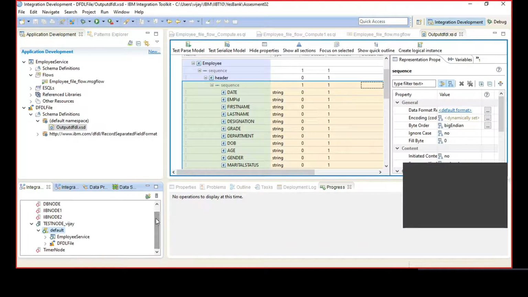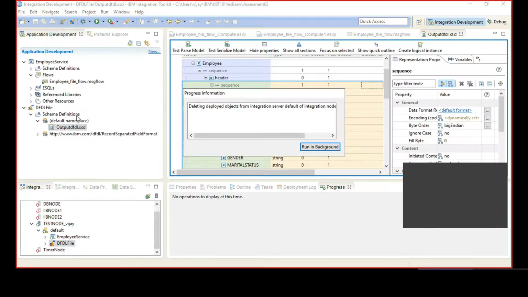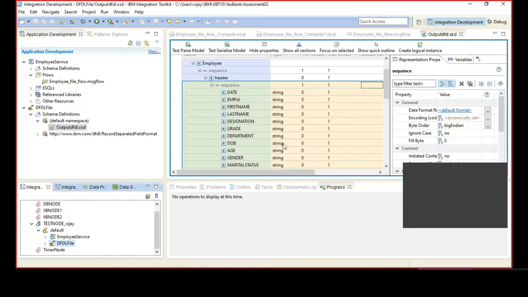This is like a reference library. Do I have to deploy it again? No, right? Okay. Deploy it. Yeah, deploy it. That's what I thought. It's independent of the application. So when you deploy your application, maybe it's not getting deployed.